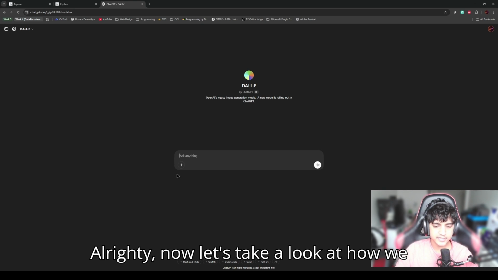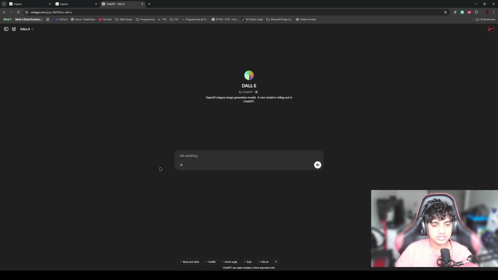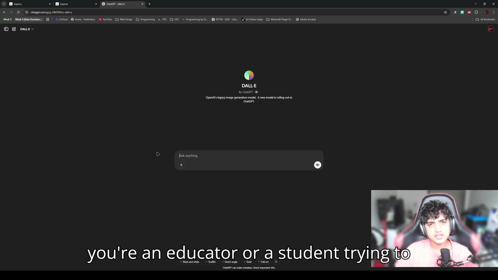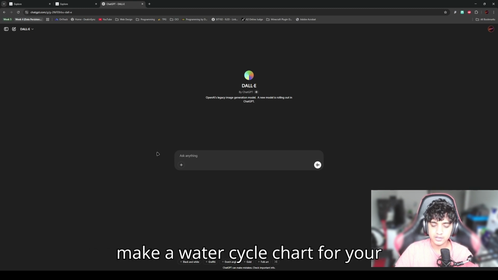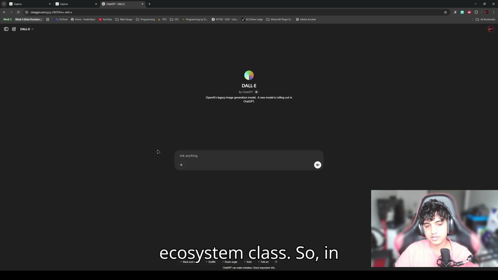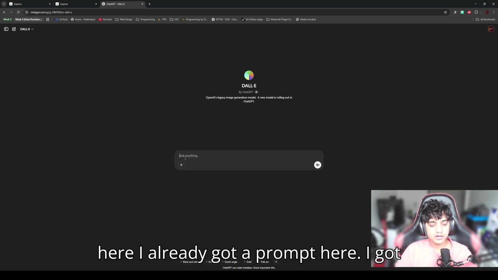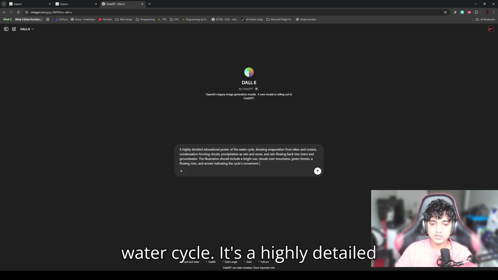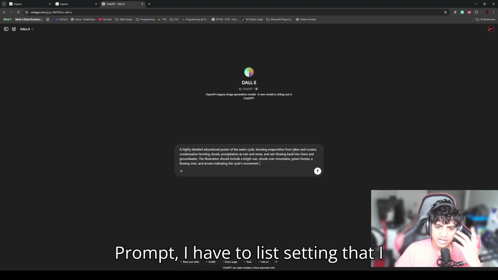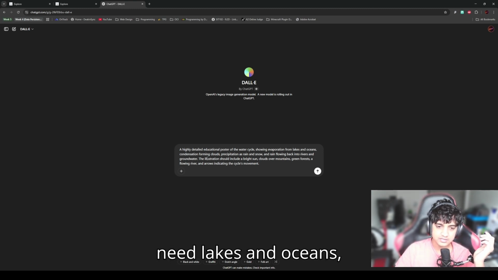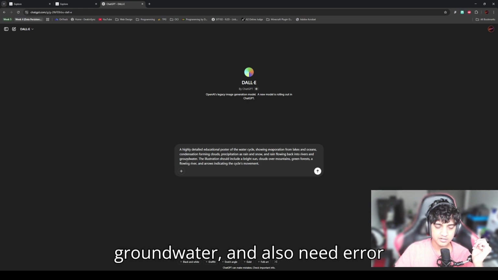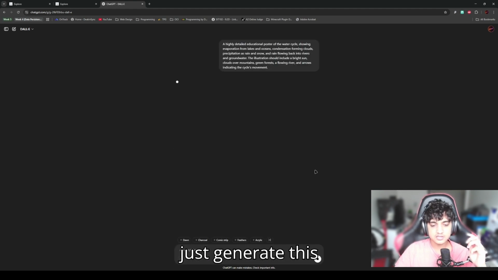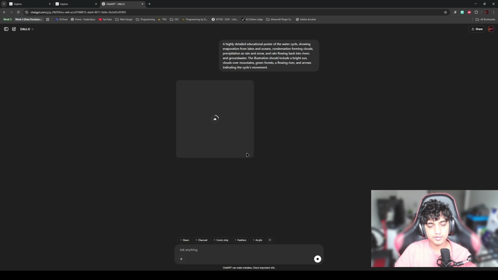Alrighty, now let's take a look at how we can integrate these AI tools such as Midjourney and Dall-E into your practical work. For example, say you're an educator or a student trying to make a water cycle chart for your ecosystem class. Here I already have a prompt: a highly detailed educational poster for the water cycle. It's a highly detailed prompt, clearly stating that I need lakes and oceans, rain flowing back into rivers and groundwater, and also arrows indicating the cycle's movement. So let's just generate this. We'll wait for a while.